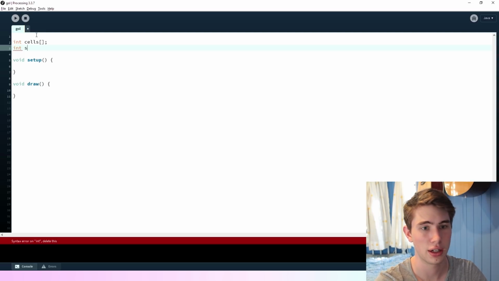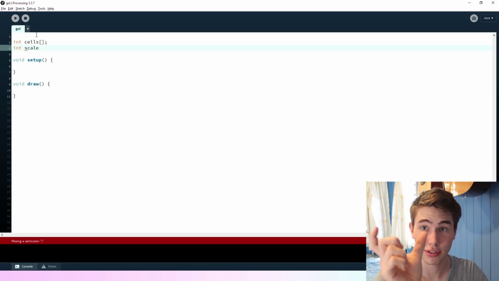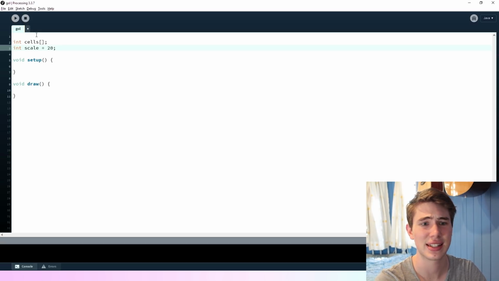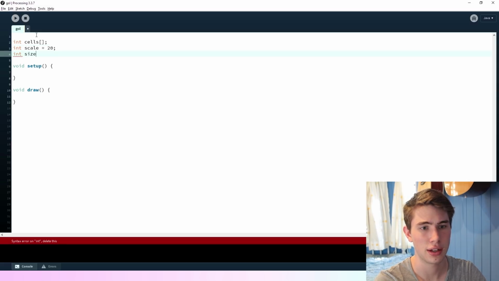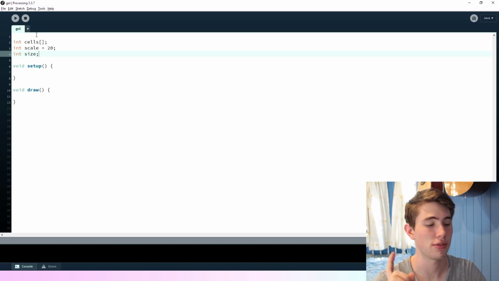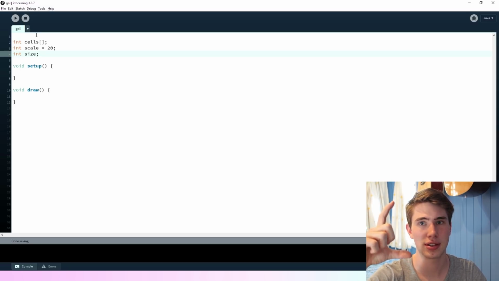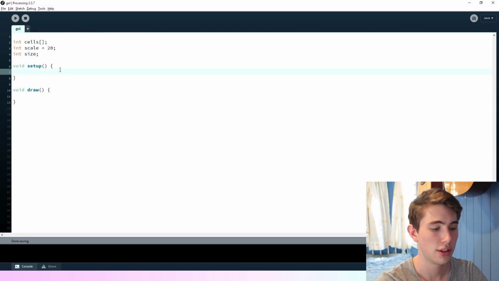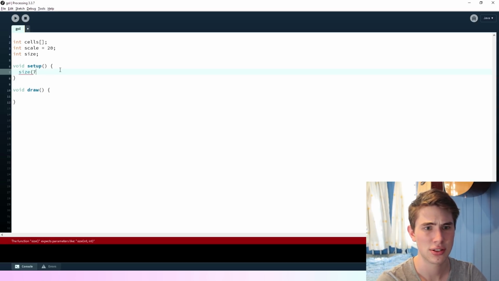And then we're also going to set a size for how big the cells are going to be. We'll call it scale, because that's the scale of the cells. I don't know, 20 sounds alright. And then we're also going to have another integer called size, which we're going to leave unset for the moment, because we're going to use that to store how many cells are in the width and the height of the screen. So we're going to set the screen size now, and I'm going to set it to be a square. So I'll go 720 by 720.